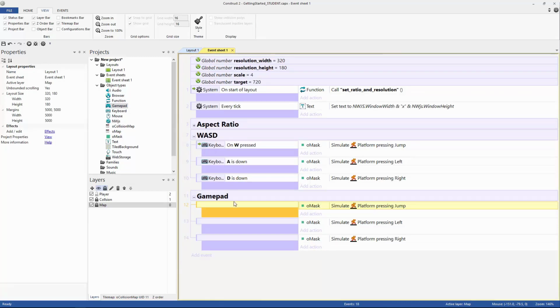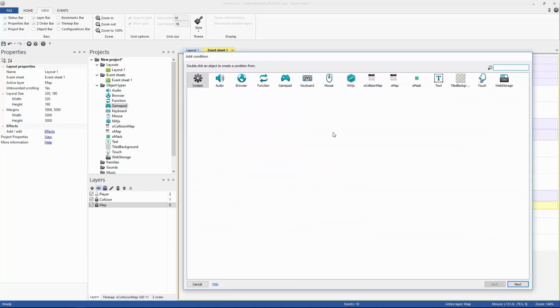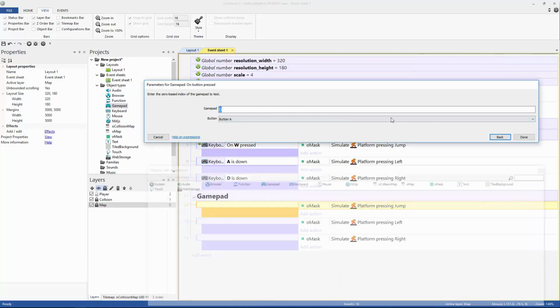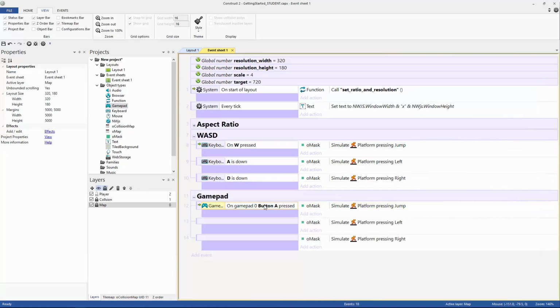So the gamepad object is actually very simple to use. So for jump, I'm going to double click on this event here, go gamepad, and we're going to go for a button press. We're not going to hold it down. On button pressed on the A key, this gamepad 0 means it's the first gamepad that is plugged in, which is the only one that's plugged in. If you had another gamepad plugged in, it would be gamepad 1, so it starts with the index of 0. And then I can just do the same thing.